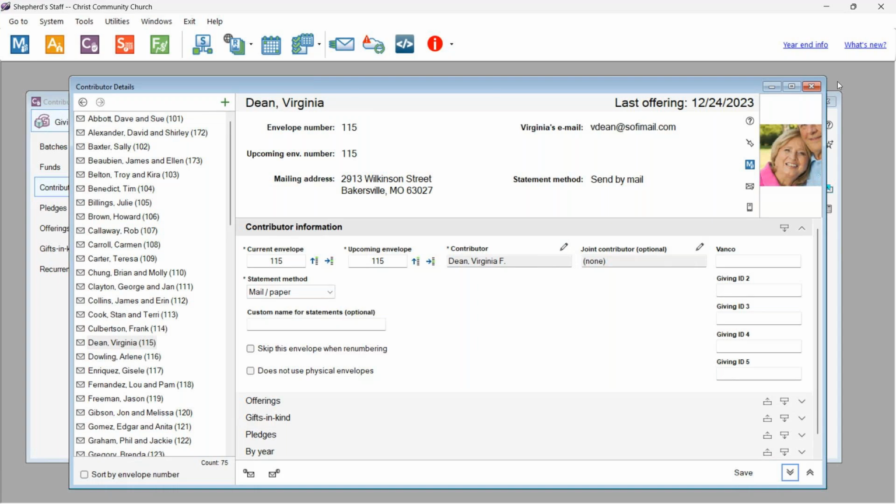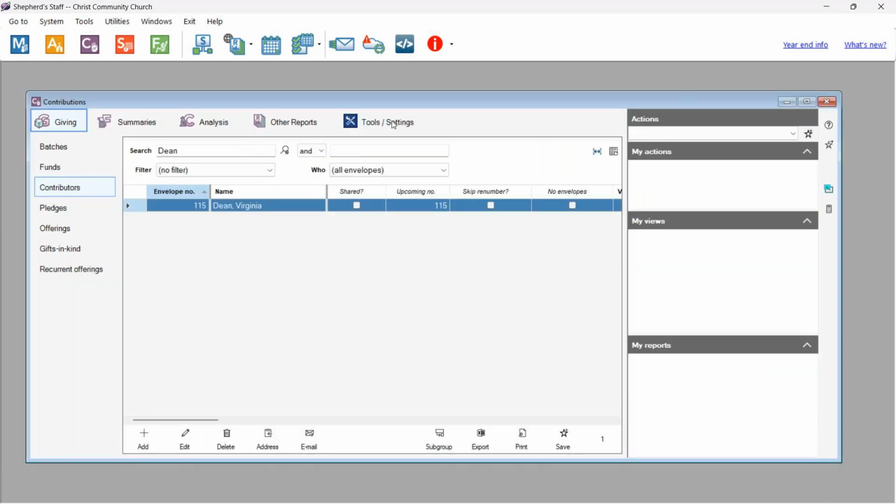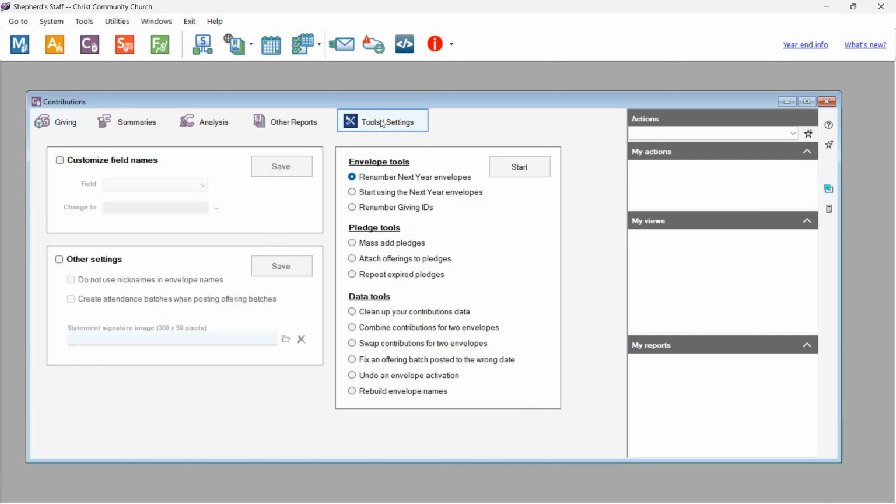So I'll close out of this, and we will now go over how you can renumber in 9.1. So here we go. We're going to go to the envelope tools. We will then click renumber next to your envelopes. We will then press start.